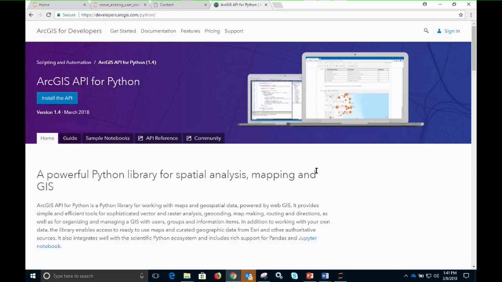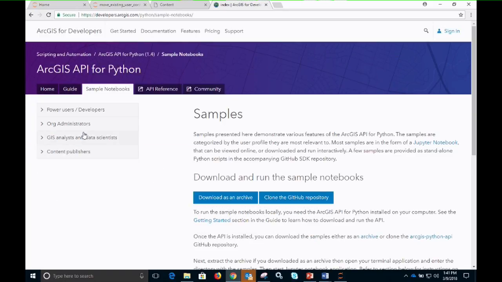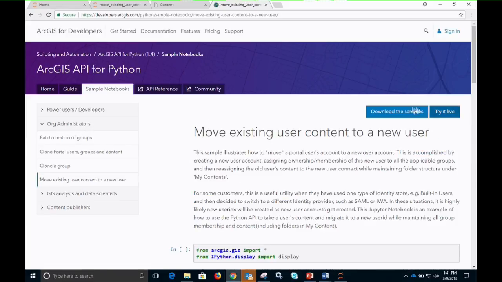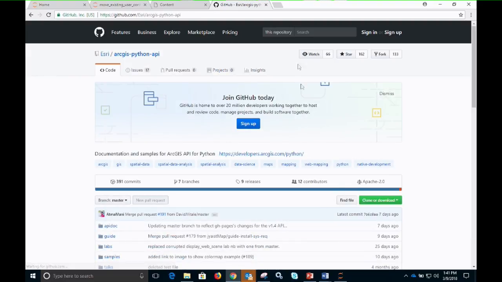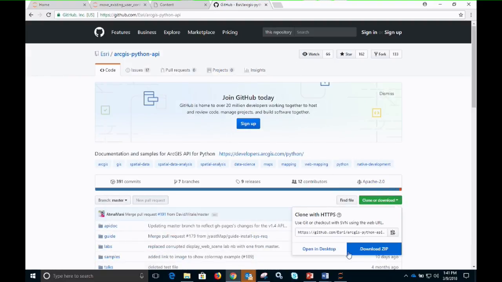I've just clicked on ArcGIS API for Python. On this page, it gives you sample notebooks. So let's take an org administration workflow, moving content to new users. You can click on downloading the samples. It jumps you down the page, and you can download as an archive or clone from the GitHub repository. Either way, you're basically getting a zip file, so just choose whatever floats your boat.